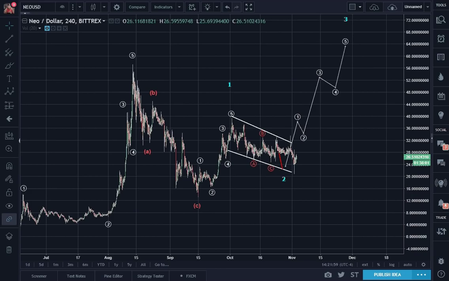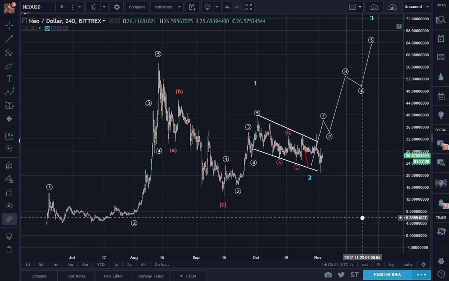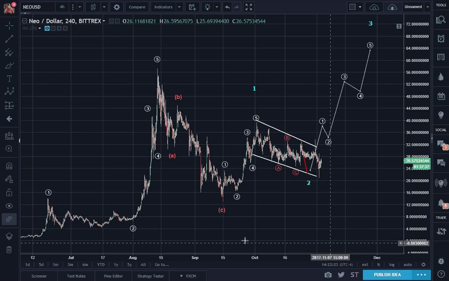Okay, here is an update for Neo, which is a very, very popular coin. And this update should be pretty interesting with regards to modifying and updating Elliott waves. Let's do a little bit of a review first.